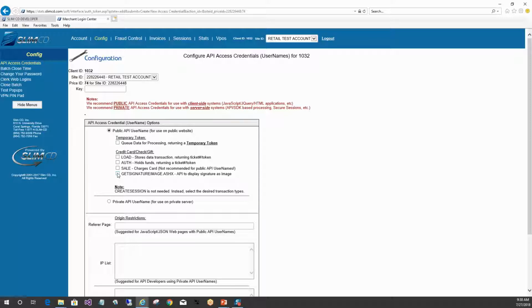We also include get signature image in case you've put it out there where you're retrieving signatures from specific sales. You may have a need to do that to display a receipt, etc. And again, I would create two separate credentials, one to do one to the other, if that's your goal.